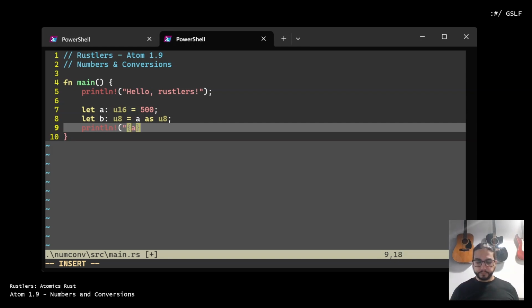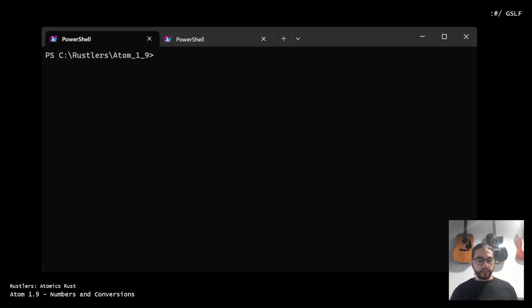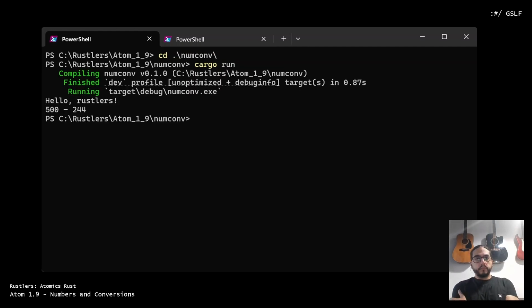A and B. Okay, let's give a try to this code. As you can see, the first number is 500, the second number is 244, so we lost something during this conversion. This is how the as keyword works.